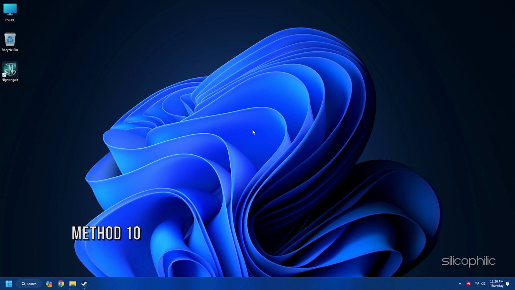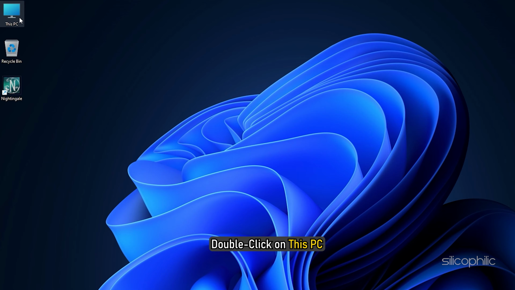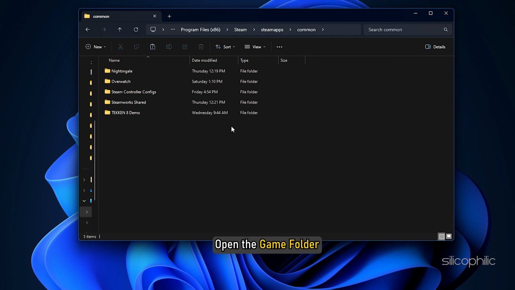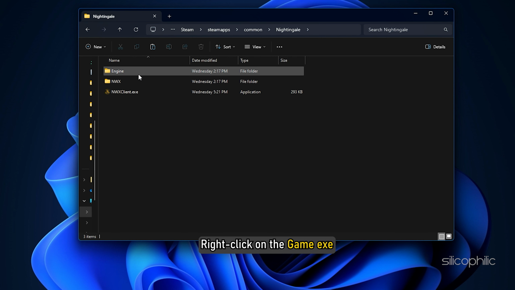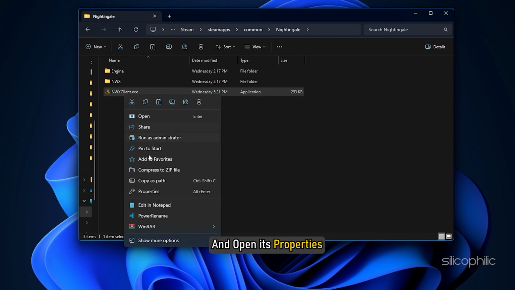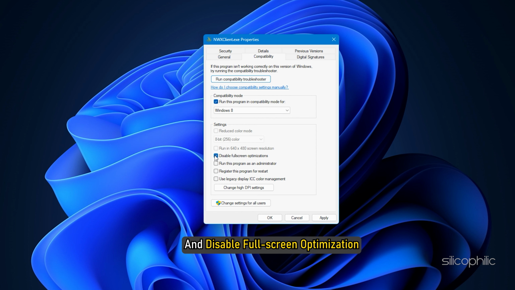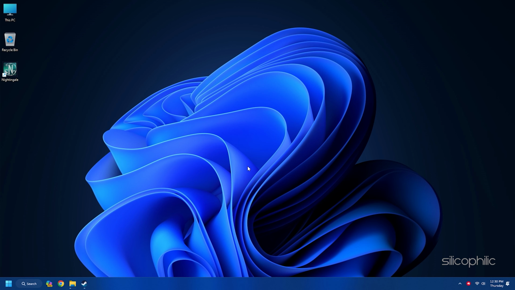Method 10. Disable full screen optimization. The next thing you can do is disable full screen optimization. Double-click on This PC and navigate to the game installation folder. Open the game folder and right-click on the game exe and open its properties. Go to the Compatibility tab and disable full screen optimization. Click on Apply and then on OK to save the changes.